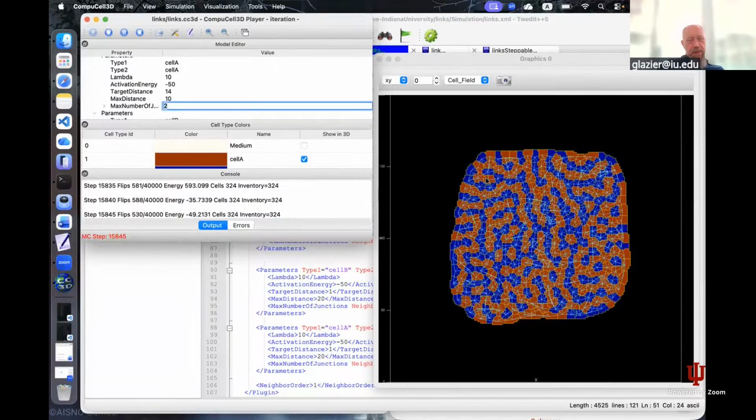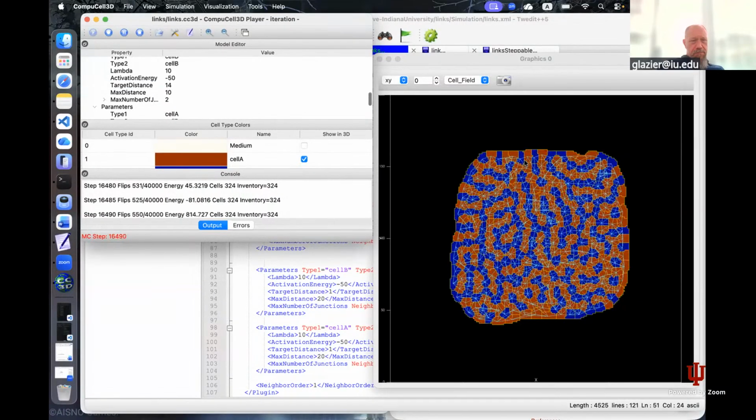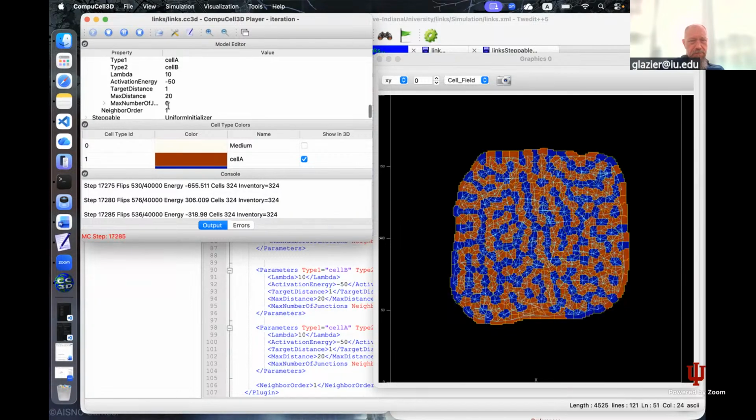So the max number of links is 2 instead of 6. No, you got 2 there. Okay, good. Yeah, I got 2. Oh, here it's still 6, 8, 8.